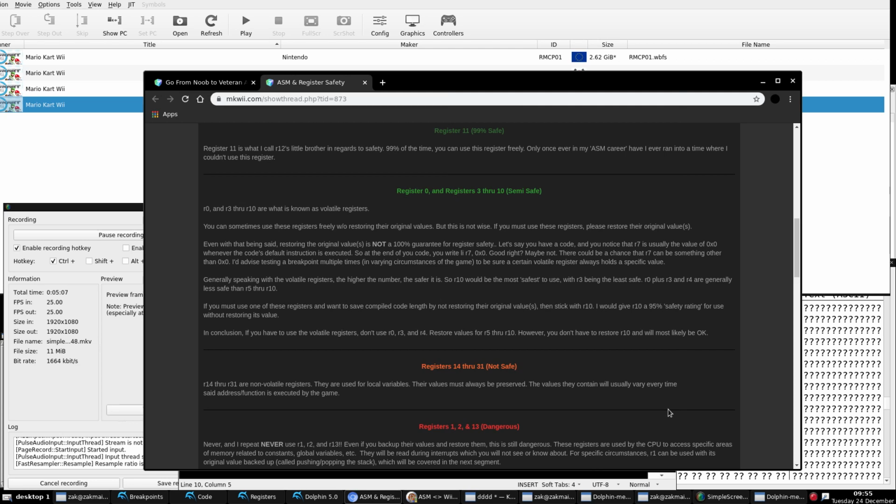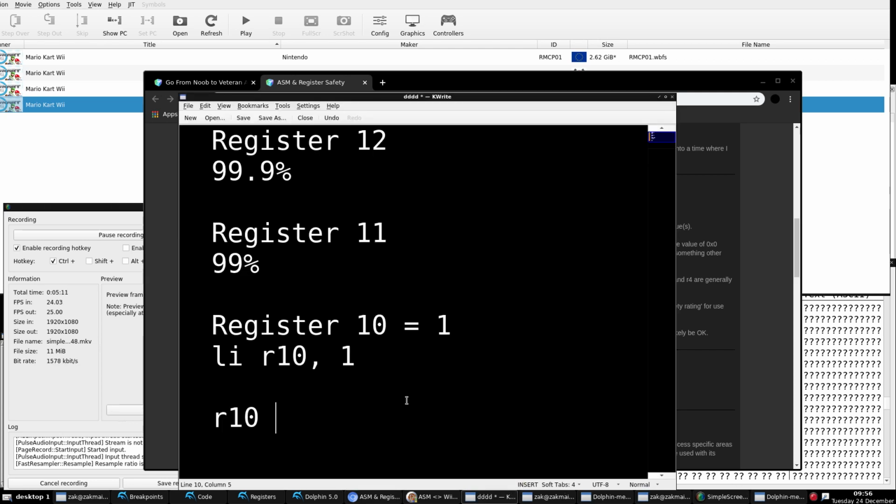So, as we mentioned in episode 7, I think it was, on the assembly tutorial, register 0 is the odd register. At times it will be read by the CPU, and in certain instructions it'll be read by the CPU as just 0, right? So keep that in mind.